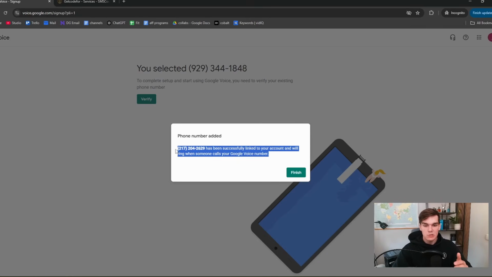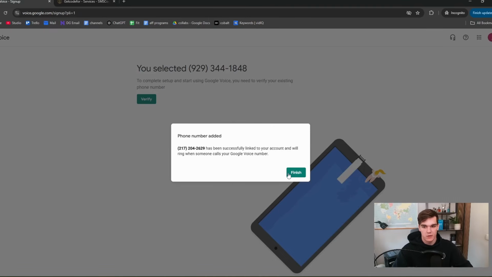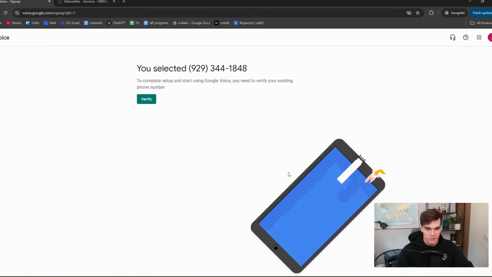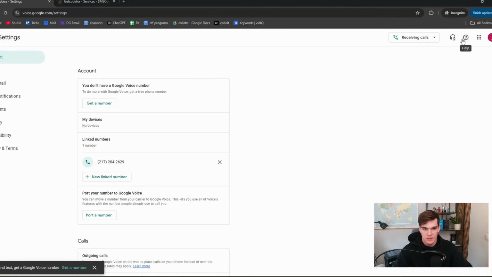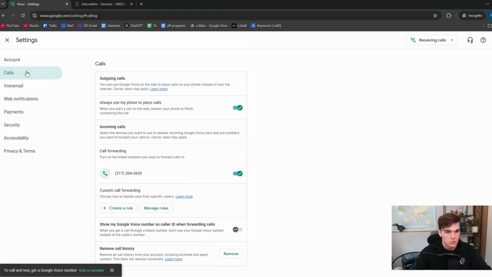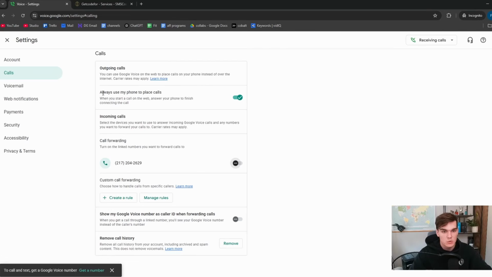Now we are absolutely not done yet because we need to configure this, because right now if someone calls our Google Voice number, they will ring this fake number, so you cannot actually pick it up. So we have to configure this the right way. For that we click finish. Then you want to go to the homepage by simply clicking the Google Voice logo, go to settings right here. Then first off we want to go to calls, and then it says here call forwarding, turn on the linked numbers you want to forward calls to, disable this, that's very important. And also this one, always use my phone to place calls, also disable that one.